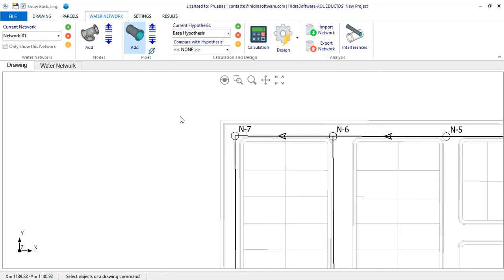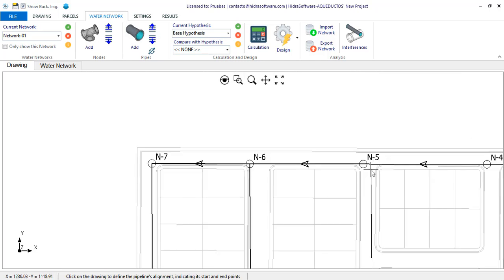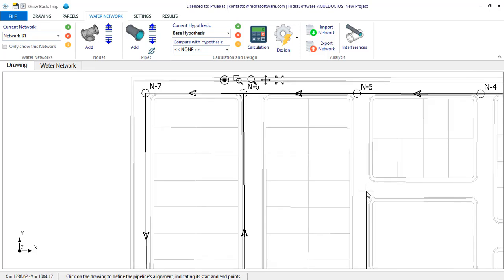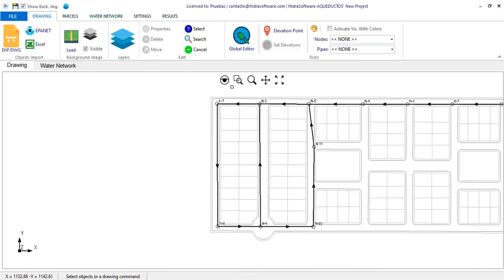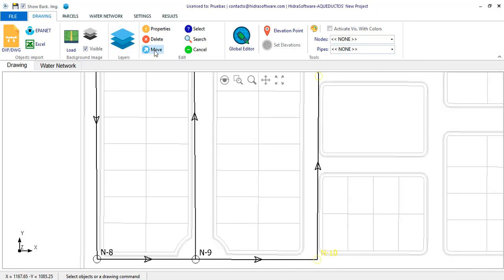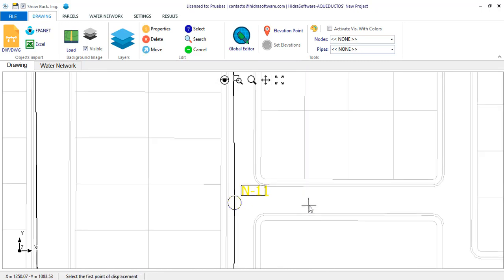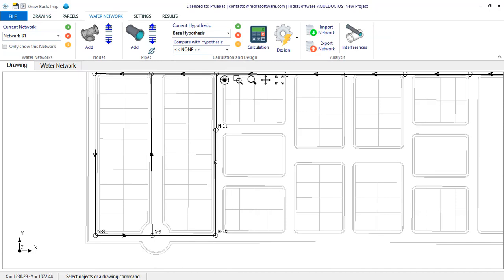There is no limitation on the number of nodes you can create, nor do limits exist in the type of network to be designed. These can be open, closed, or mixed. To modify the drawing, there are options such as moving objects, as you see here with these pipe sections. To insert nodes in already existing pipe sections, just select the Add button in the Nodes panel and click on the section you wish to divide. The program will perform the insertion quickly.